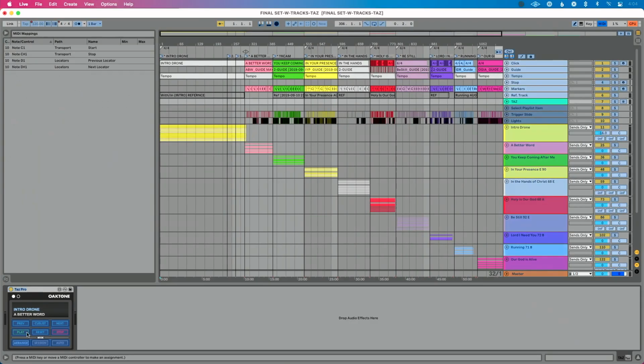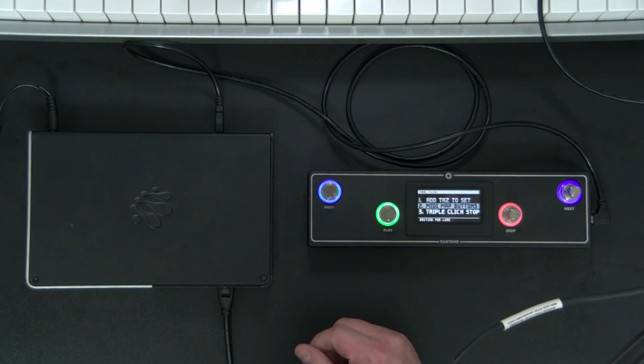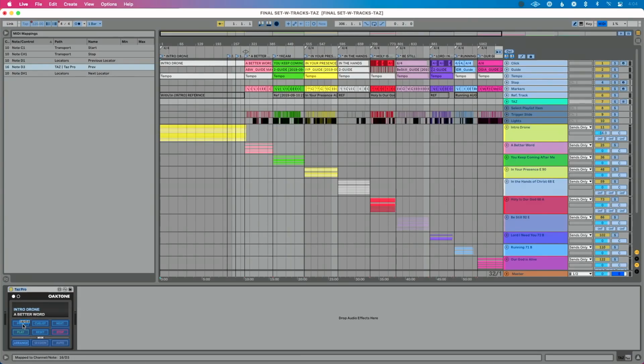Okay, so what I'm gonna do is hit command comma, and then let's go ahead and map this. So we're gonna click previous on TAZ Pro here, and I'll show you. You can probably guess what button I'm gonna map here. I'm gonna press previous there. Now let's look at Live. You'll see that that mapped.